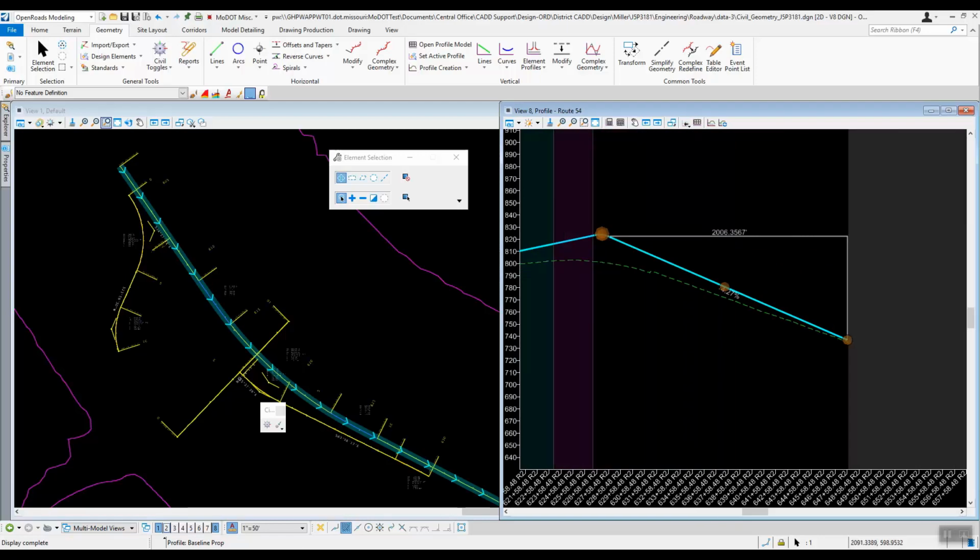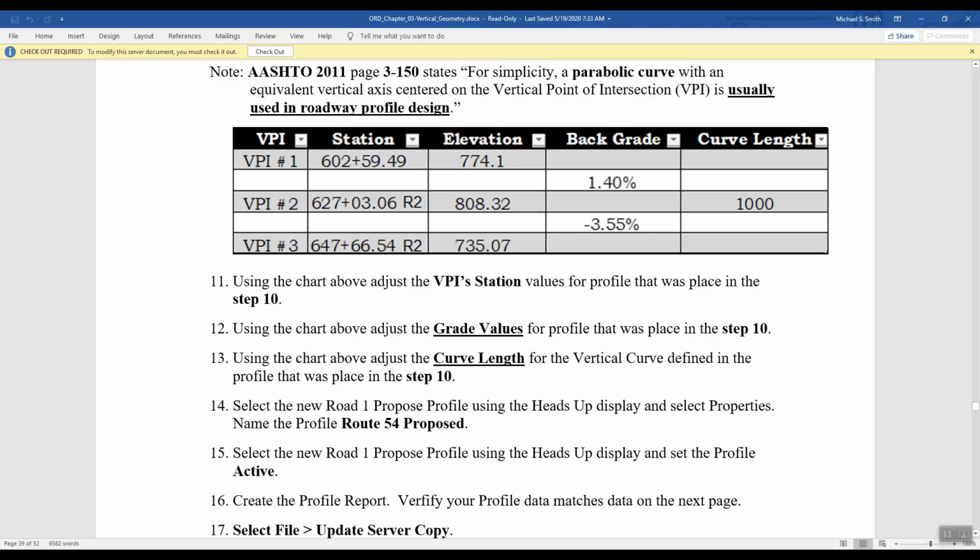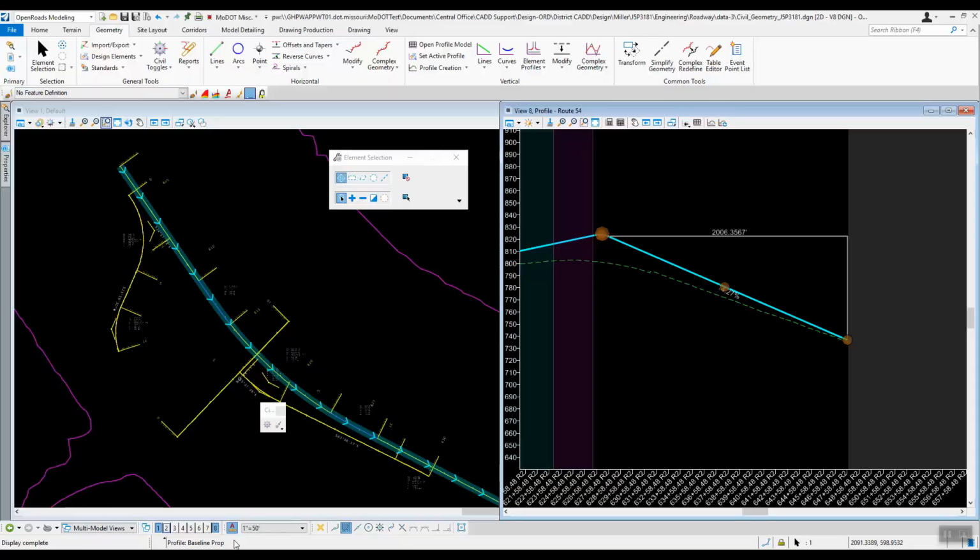Okay. Our next one is 647.66. So you can write that down if you need to, so we can come back into it. 647 plus 66.54. Okay, so we're going to switch back over to MicroStation. We're going to come over and hover over that one, and we're going to type it in just like that.